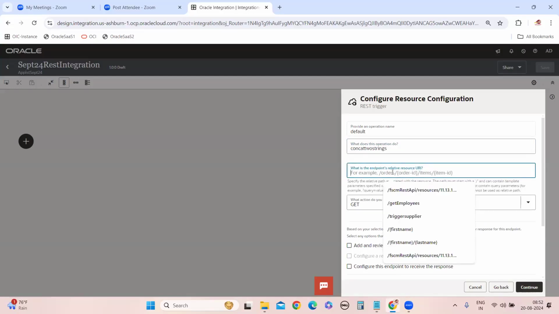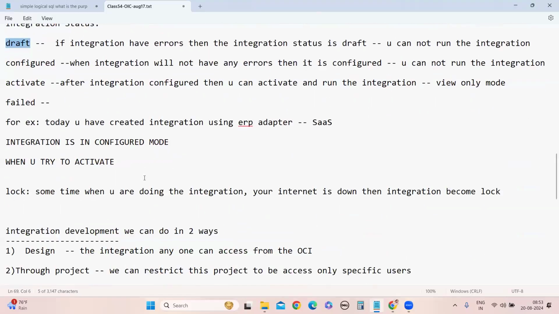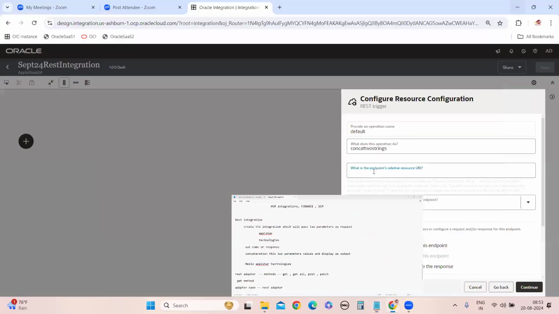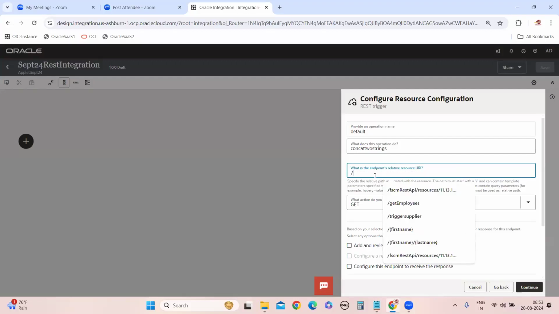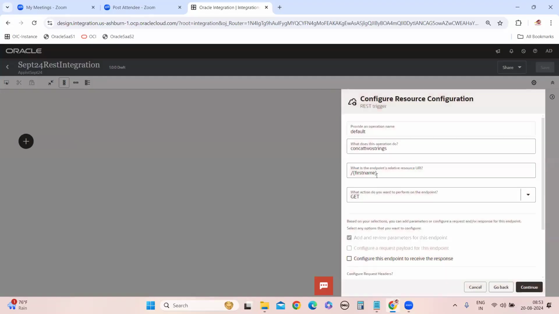So in this, how many parameters do we need to pass in our requirement? One parameter or two parameters? Two parameters. For the first example, I am taking only one parameter. After completion of this integration development, I will add one more parameter. For now, I am taking first name.